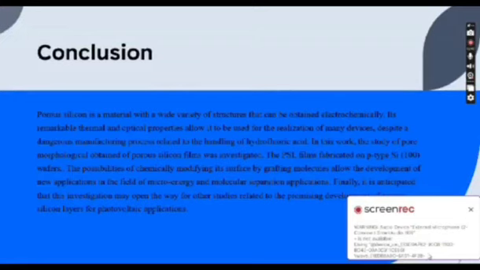Finally, it is anticipated that this investigation may open the way for other studies related to the promising development of porous silicon layers for photovoltaic applications.